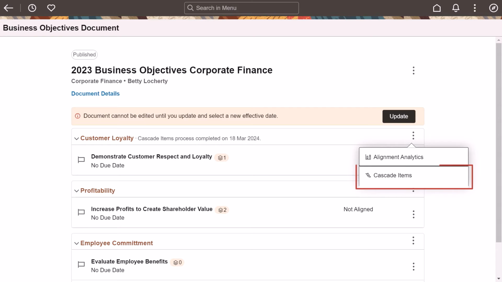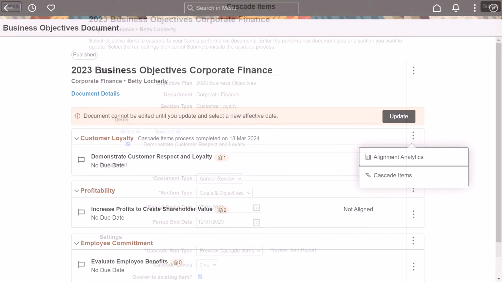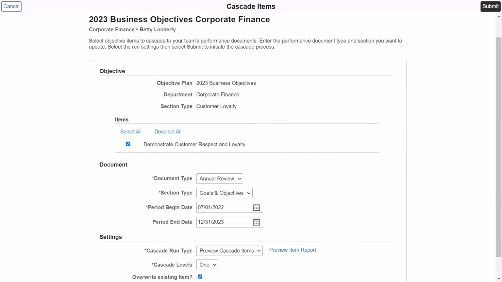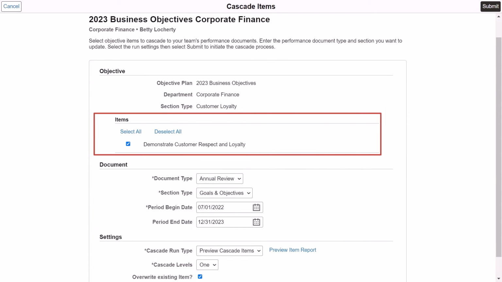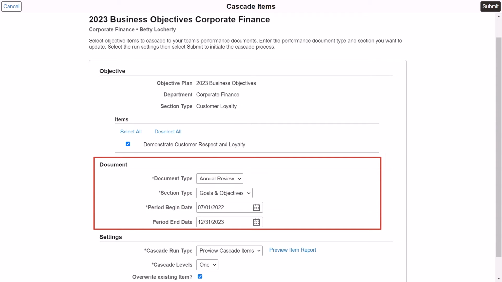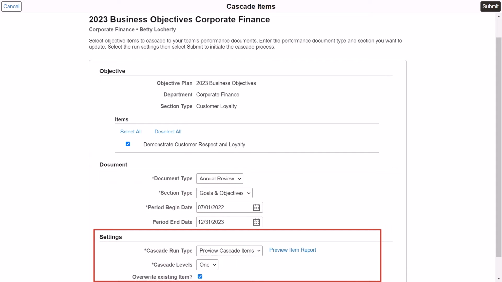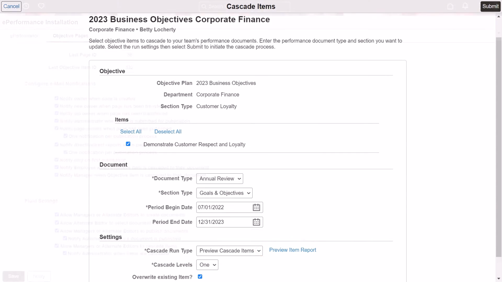The Cascade Items action is available as a section-level action for published business objective documents. On the Cascade Items page, select business objectives from the section to be cascaded, enter parameters to identify target performance documents, and cascade process settings. When the process completes, the Cascade Item report is available for review.